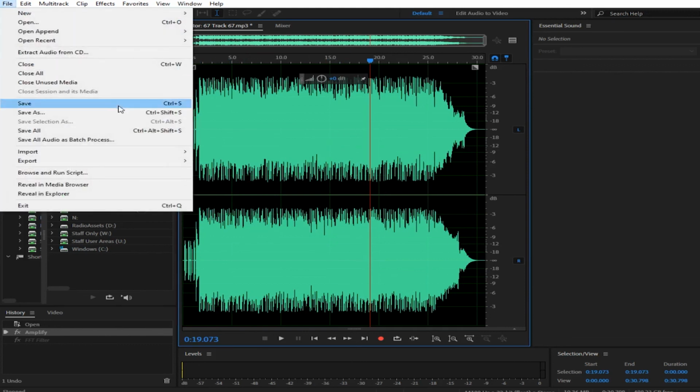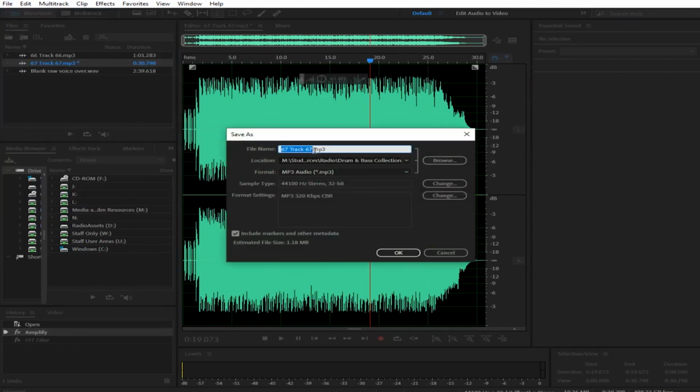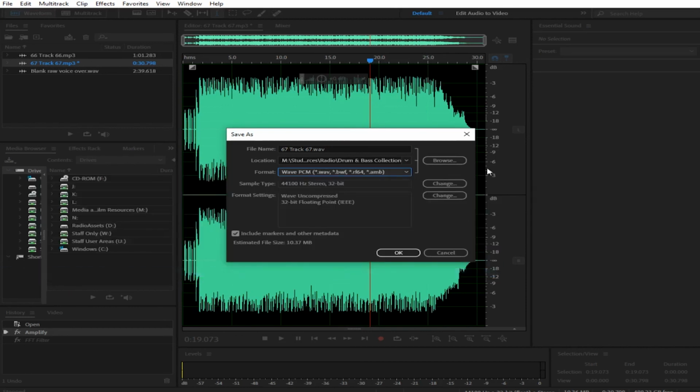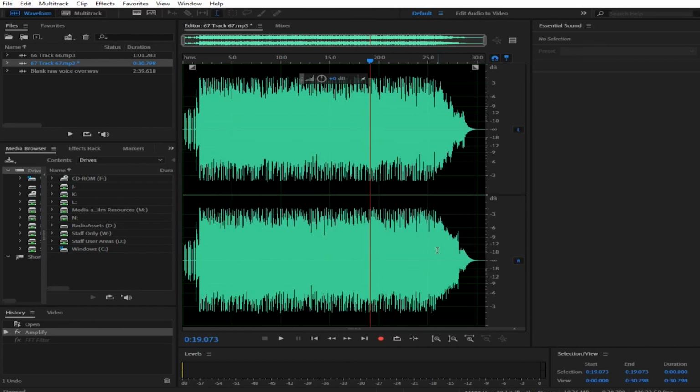So if you go to File and then Save As, and then down here, obviously, you can pick what you want to do. I would always go for WAV PCM, so it says .wav at the beginning there. Then you give it a name, pick where you want to save it, and you just click OK. And that is the easiest way to save out your WAV files.